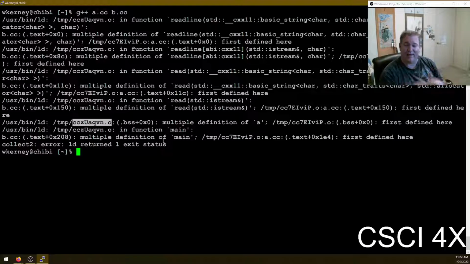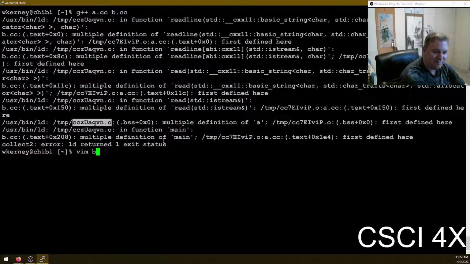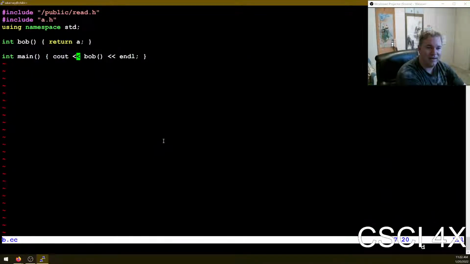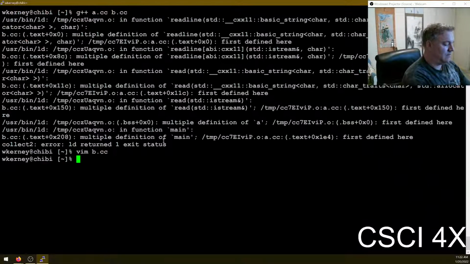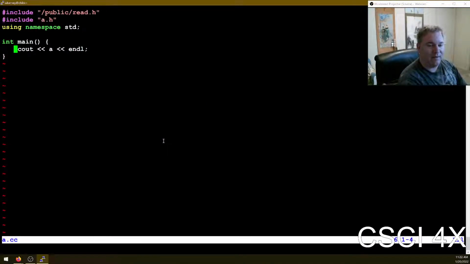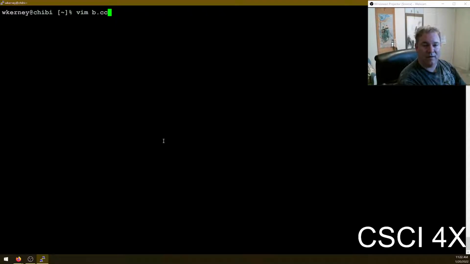So in this case, yeah, it's a compiler error if they're in the same file. It's a linker error if they're in two different files. All right, so let's fix this b.cc, and let's just do this. Okay. So now let's go into a.cc and have it cout Bob. And we're going to compile it like that.